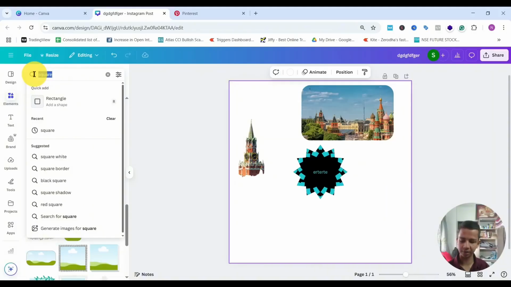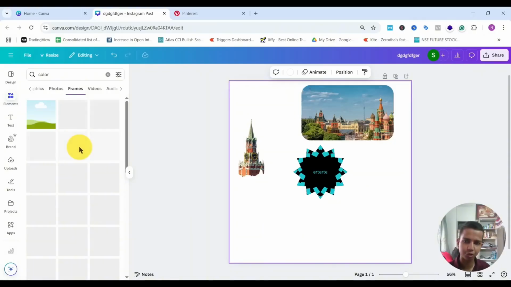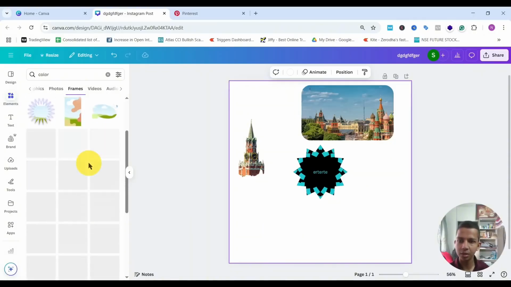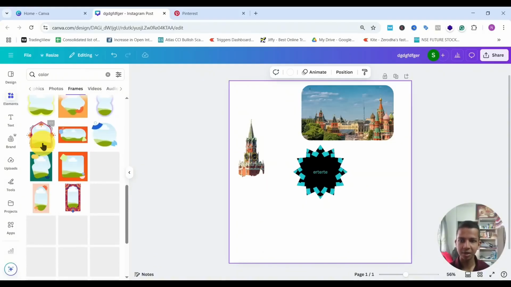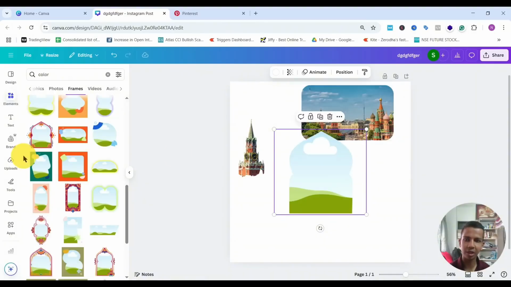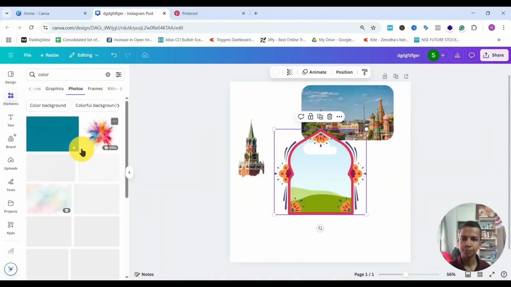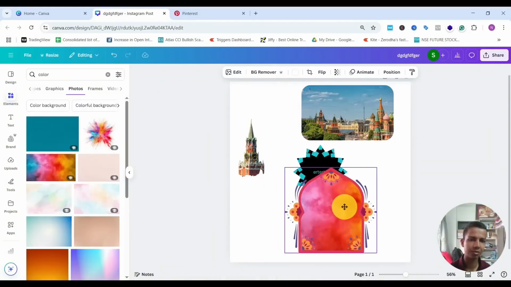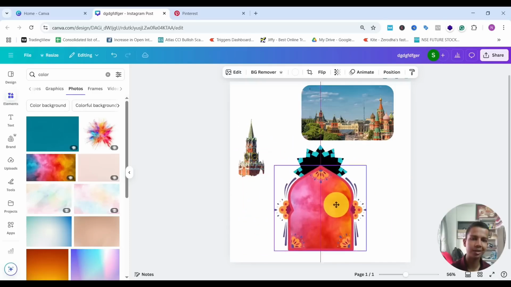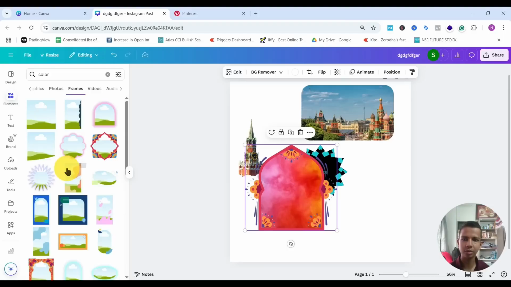So for example, if I write something like color or a random search, let's see what we will get. So there are many frames in Canva which you can use. You just have to grab your image, hover it over the frame, and that's it. The image will take the size of the frame. That's it. And frames can be used in many ways.